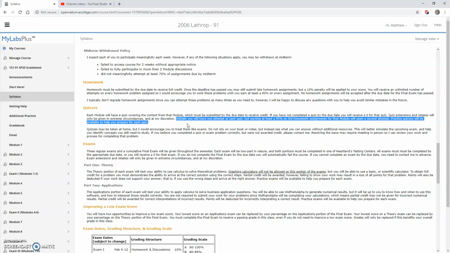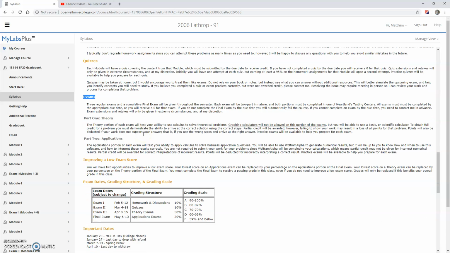But there's also going to be practice quizzes to help you review and prepare and practice to get a better score on those. All of our exams in this class will be broken into 2 portions. There are going to be 3 regular exams and a final, each of which will consist of a theory portion. So that will be a traditional paper, pencil math test, what you've most likely seen in other courses. And then there's also going to be an applications test, which will be completed through MyLabs Plus and will allow you to use Wolfram Alpha to generate results.